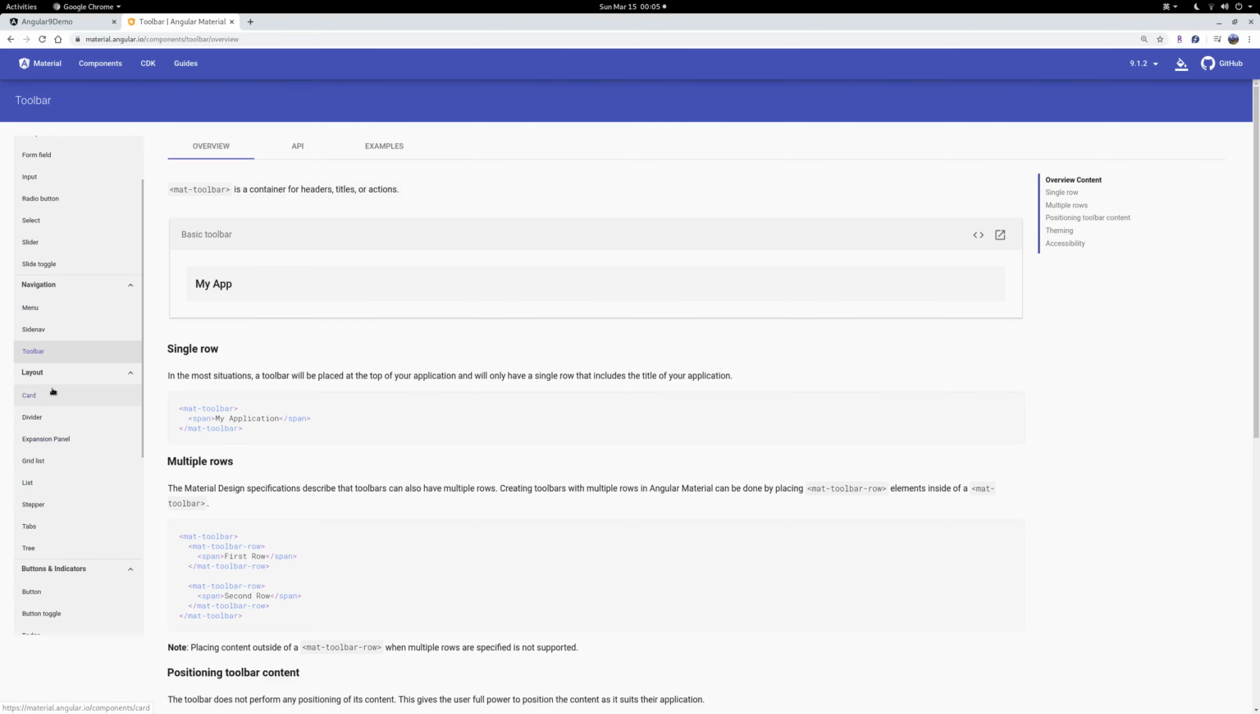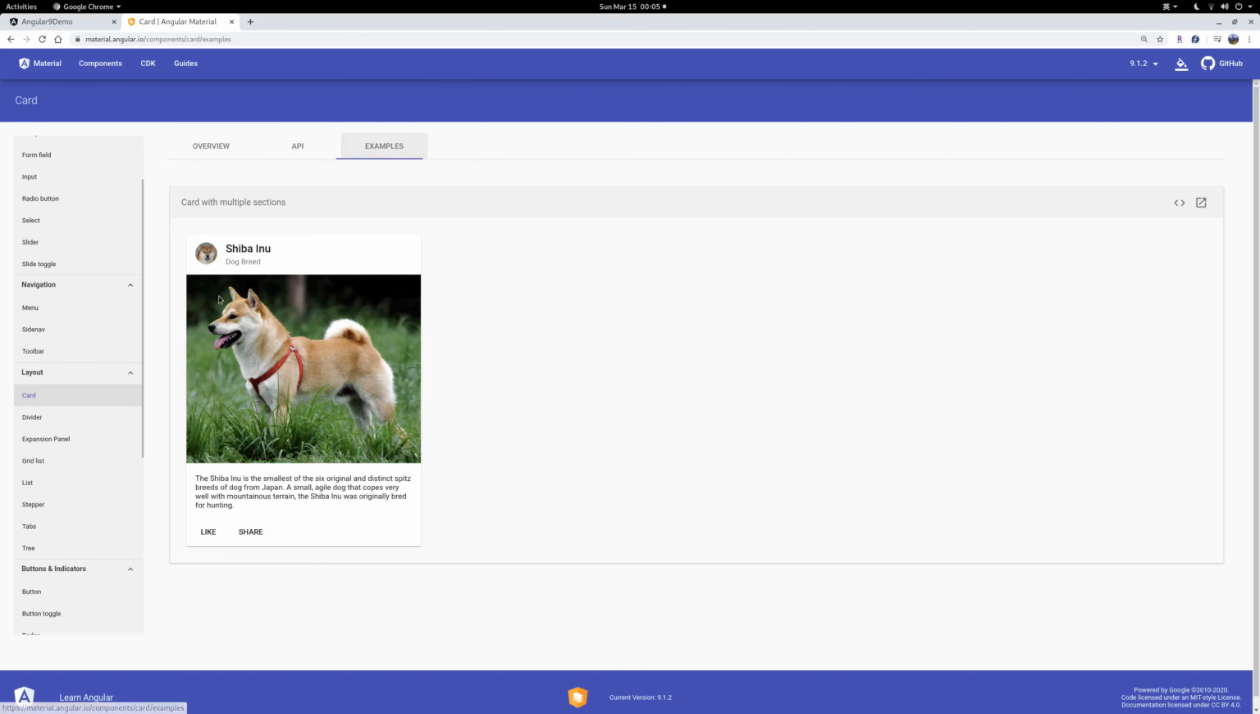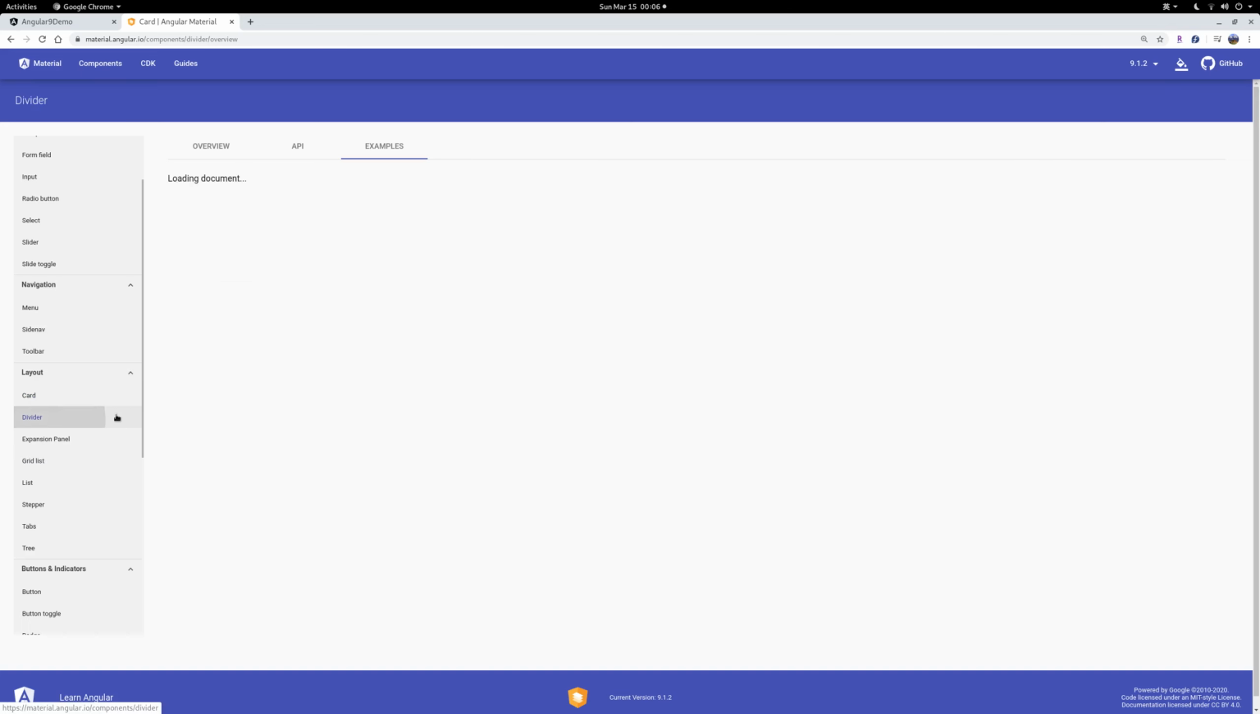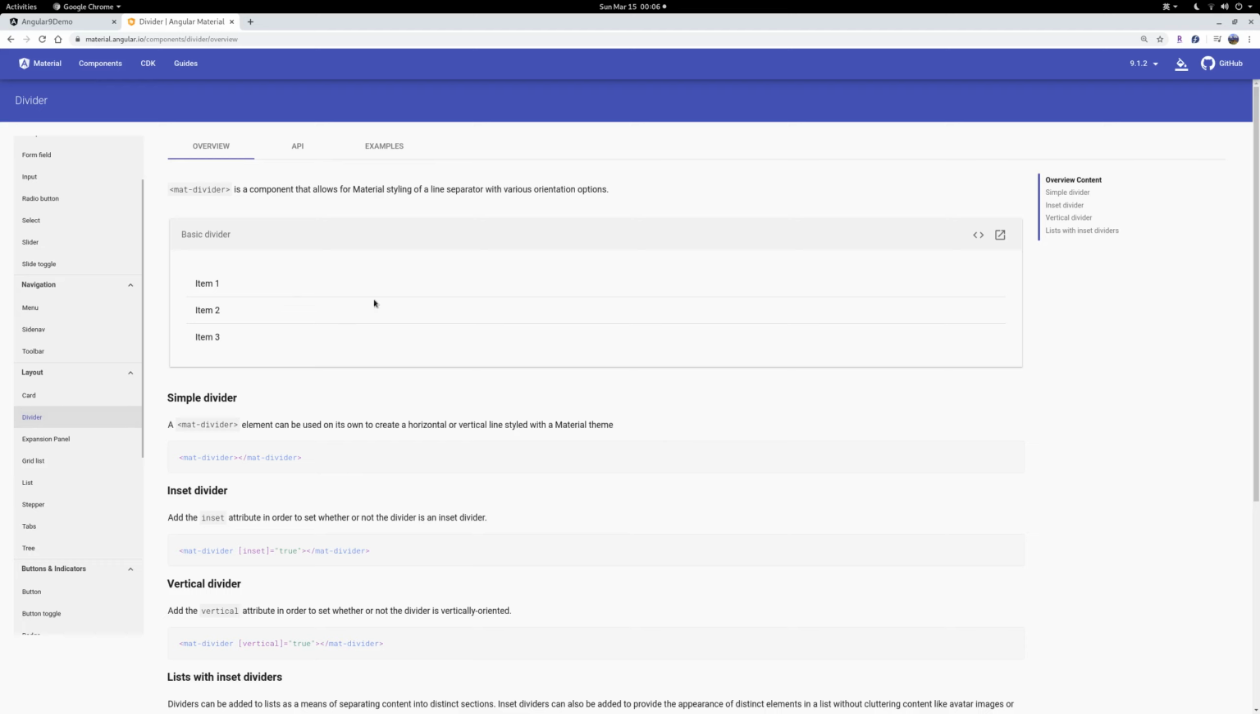Okay, layout card. Card can be useful. You have a title, subtitle, you have some picture or whatever content. You can put some buttons on it, and there's a little bit of elevation, mat elevation, so this can come in handy. Make something nice. Divider. There's nothing to say about it. Divider is just a vertical or horizontal line, nothing special.